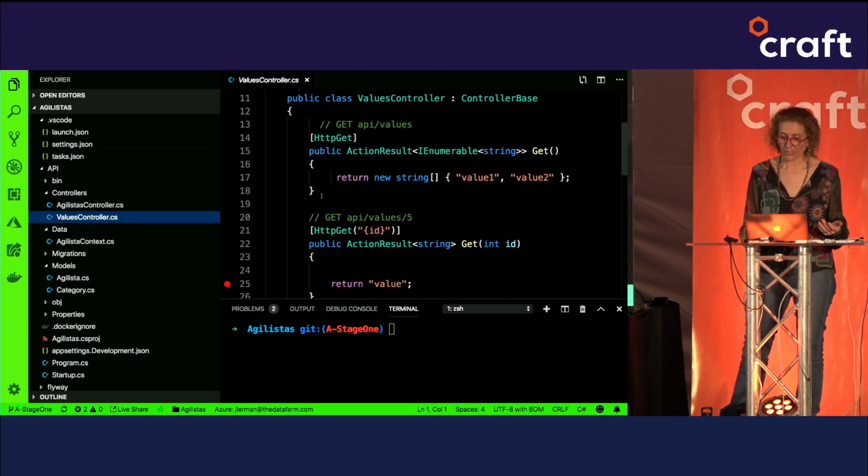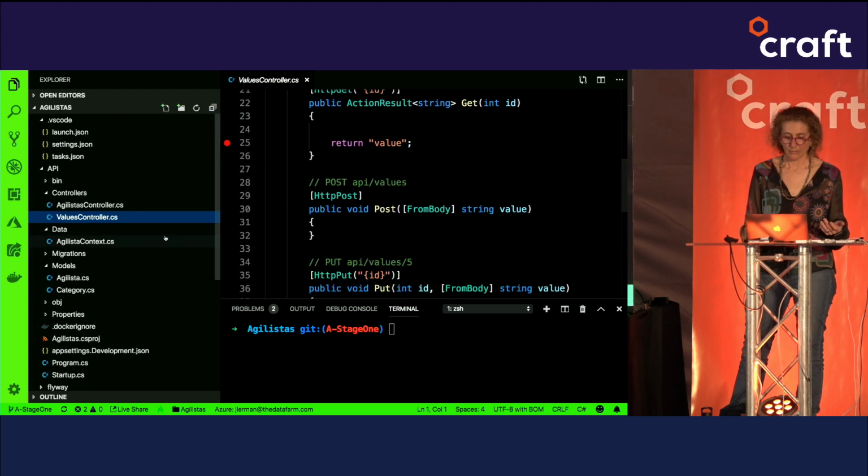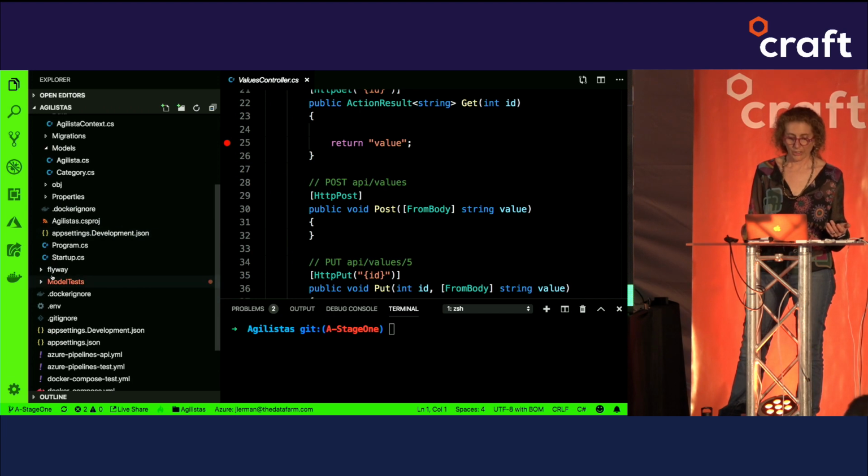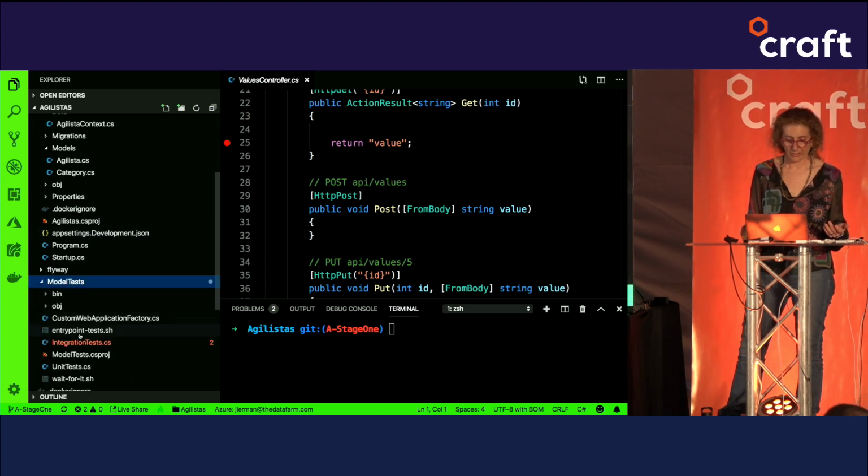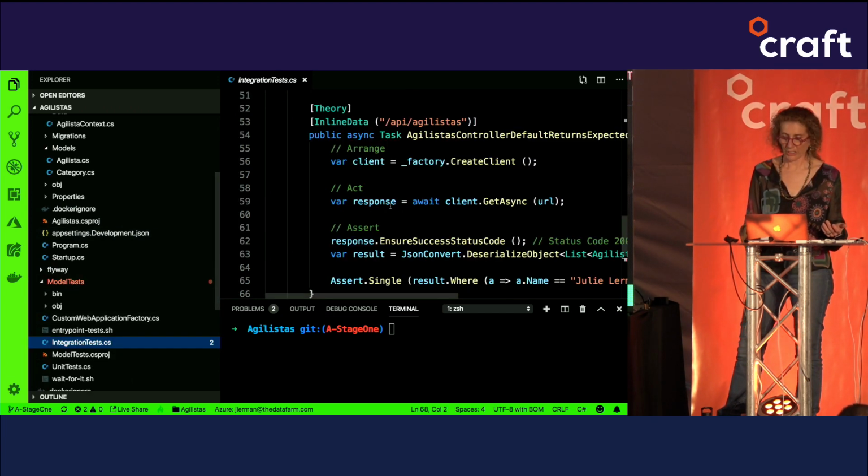So one of them checks to make sure. That's not the test, though, so that's the controller. There's a lot of code in here. I'm going to expand the tests and go to the integration tests.